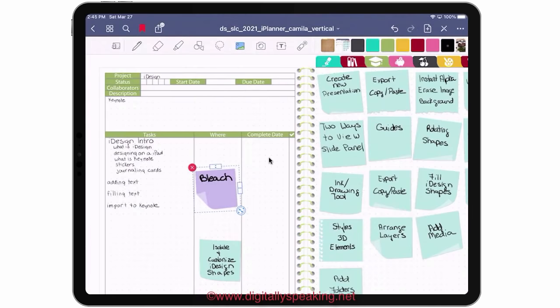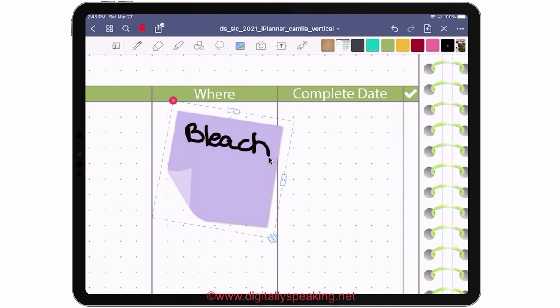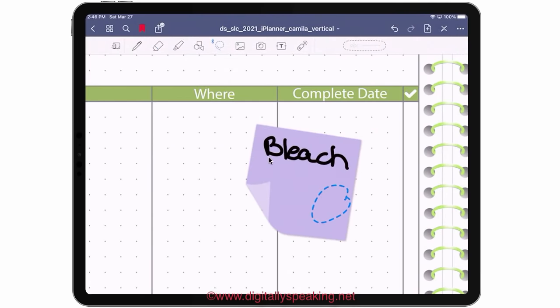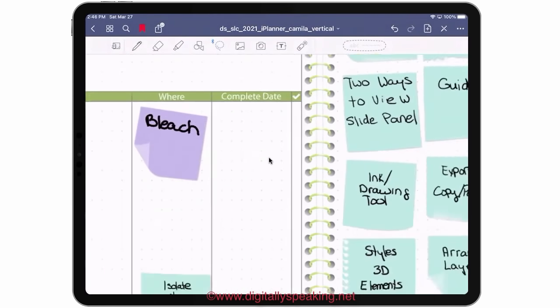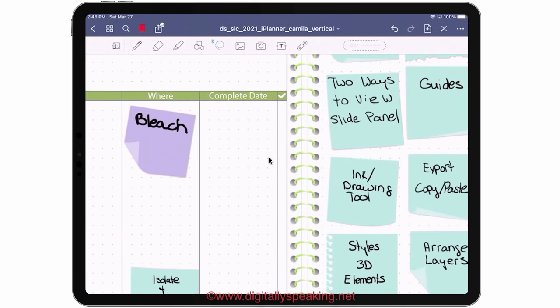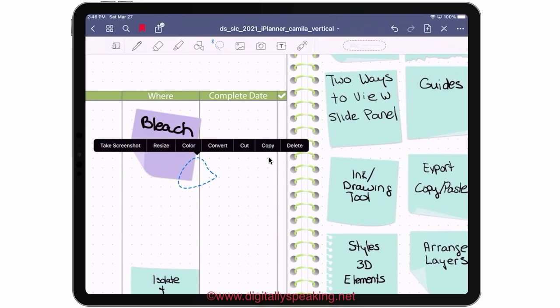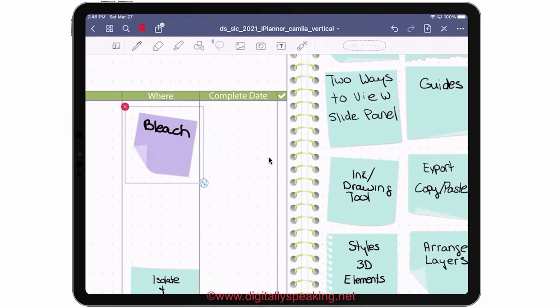And what I like about doing it this way is the ink is permanent. I can't erase it. If I move my sticky note, the ink comes with it. Whereas if I used the sticky notes from here and wrote on them from here, I would have to make sure that all of the text and the whole sticky note was selected before I could move it. This way I could just grab a corner and the ink moves with the sticky note no matter where I want it. Also, when resizing, the ink and the sticky note resize at the same time. So that's why I like doing it that way.